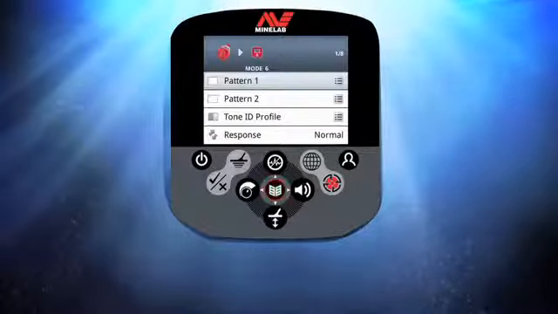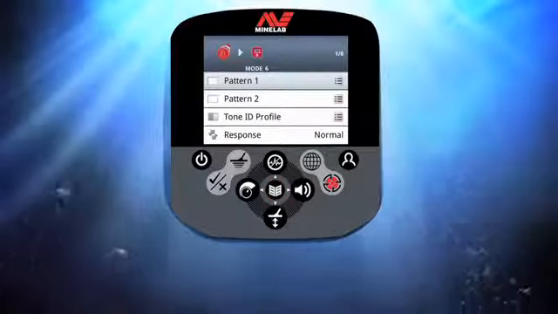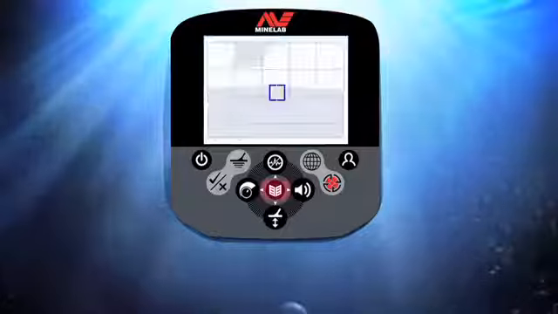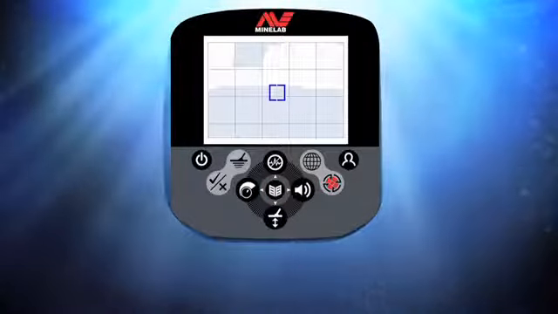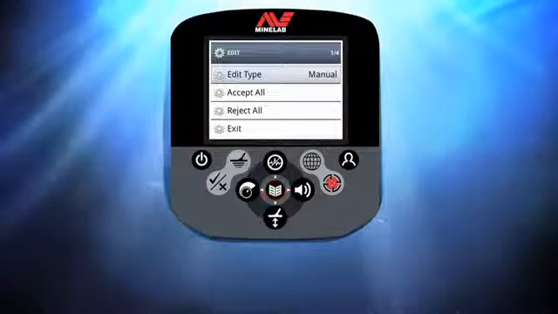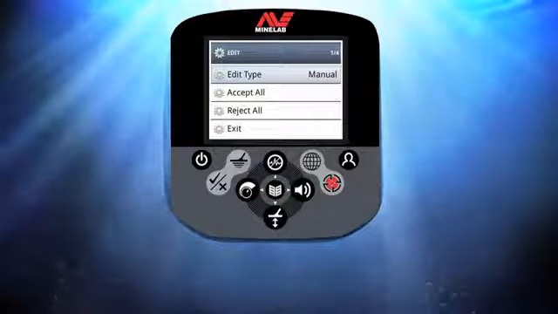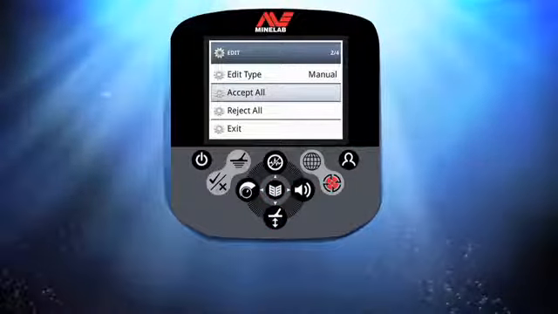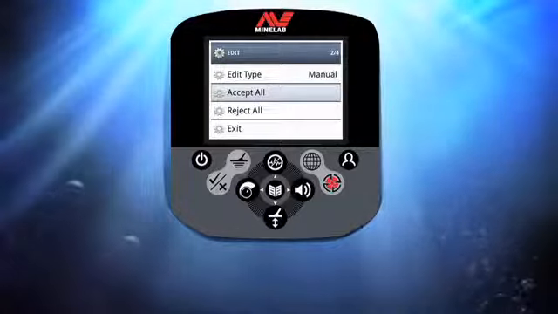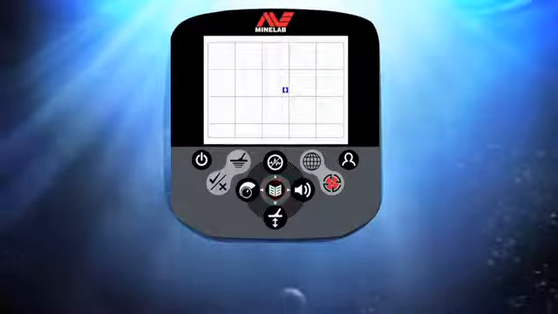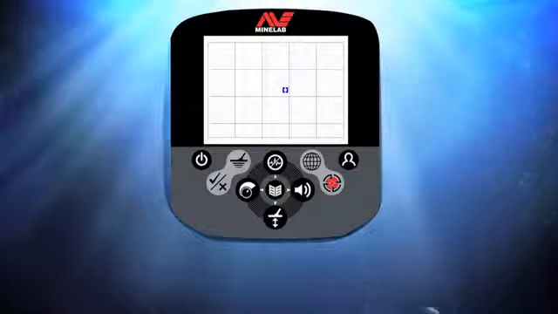Press Menu. First I'm going to edit the patterns of this mode. Select Pattern 1 and press Menu. Press Menu again and enter the Edit window. So to start with, I want to clear the existing pattern. I scroll down and select Accept All and press the Menu button. Now I can create a custom discrimination pattern.